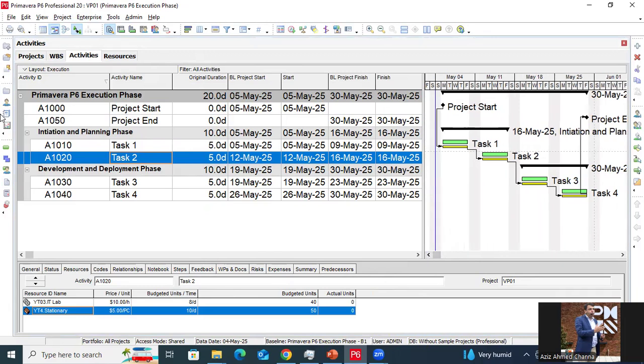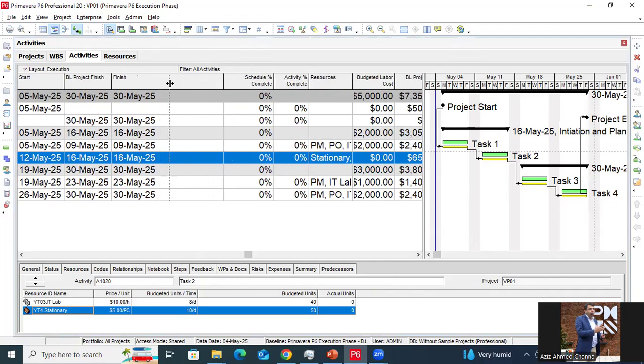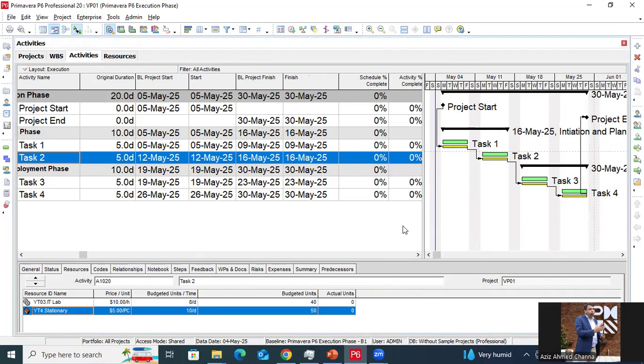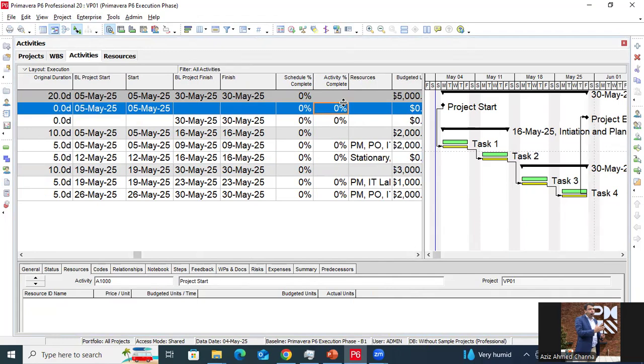Now, I have also created a specific layout for the execution. I have added here a few columns related to the baseline, like baseline project start. This is your planned start. And again, you can see here the baseline project finish. And I have also added a few columns related to the execution, like schedule percent complete, the plan percent complete, and activity percent complete. That will be the actual percent complete of the activity.